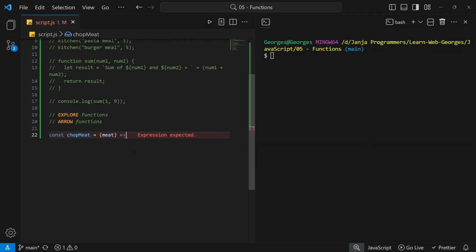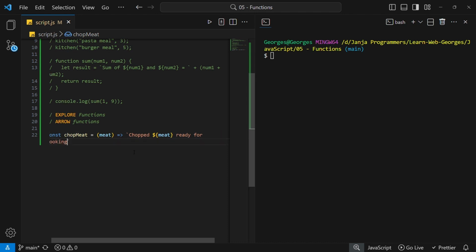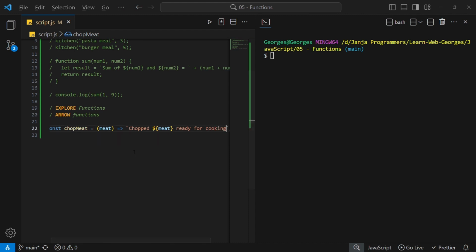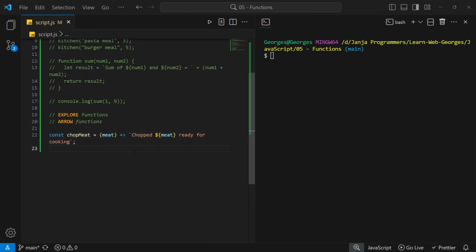And then we return using the return symbol, which is an equal sign and a greater than sign. And now here we pass the value that we want to return. For instance, we can say chopped, and pass the variable meat that we've just taken, and we say is ready for cooking. Let me just press Alt Z so that you can have everything within one line of code. Yeah, so now this is an arrow function.